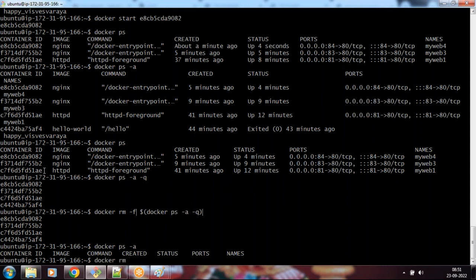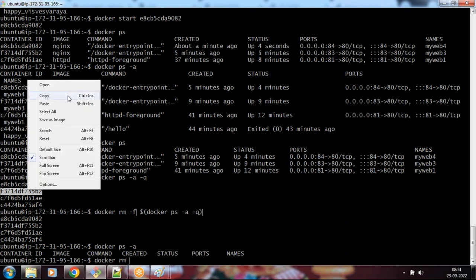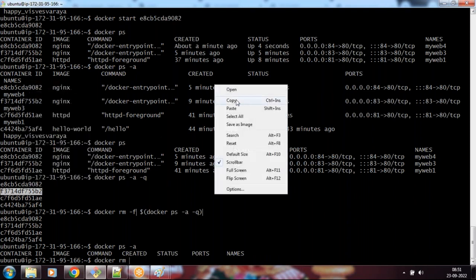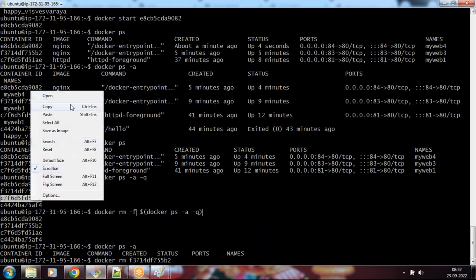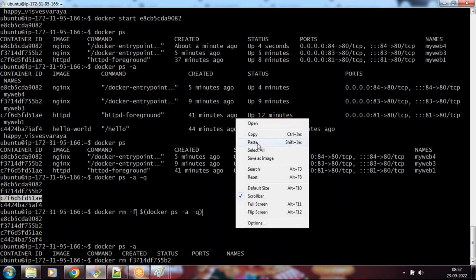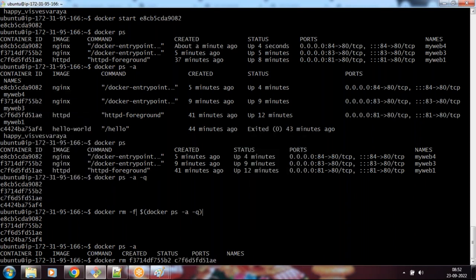Docker rm, you can give a containers list like this. So like this, you can also give a container list. Okay. If you want me to show it practically.